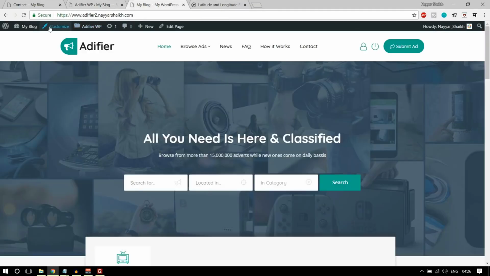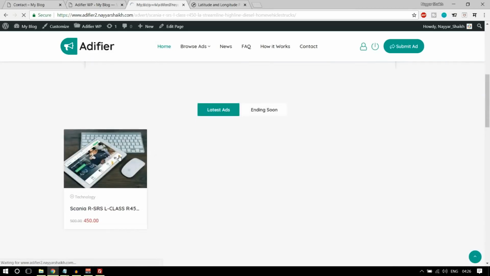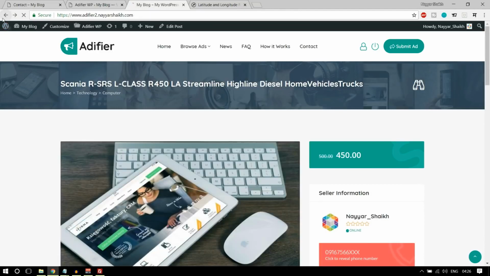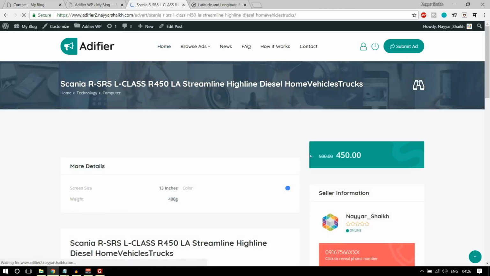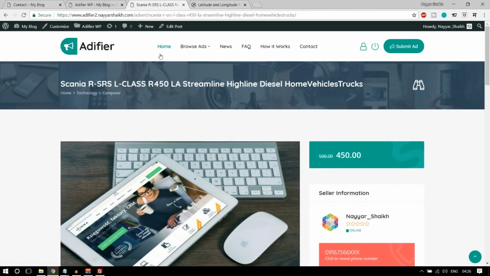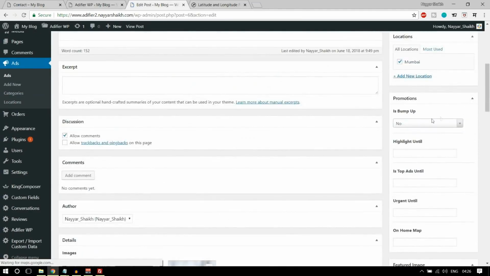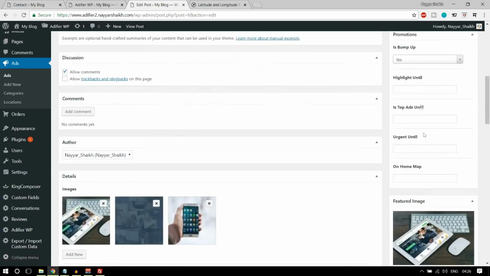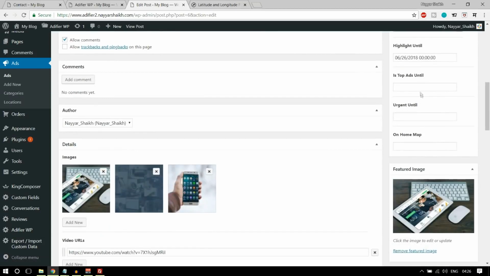Okay, now let's refresh it. Now let's open this ad. At present, if you see, there is no marker over here, no required or urgent marker. It's a simple ad. Now let's bump up this ad. Let's promote this ad. Okay, so what we can do, we can edit this post, and now all these things will be eligible. Is bump up, do you want to bump up? Yeah. Highlight until, I want to highlight until 26 or maybe 28, for 6-7 days.